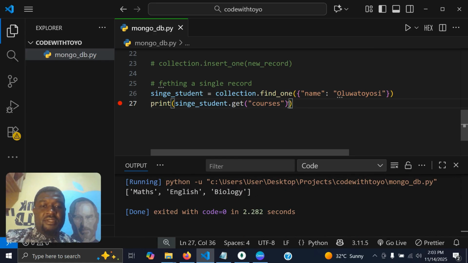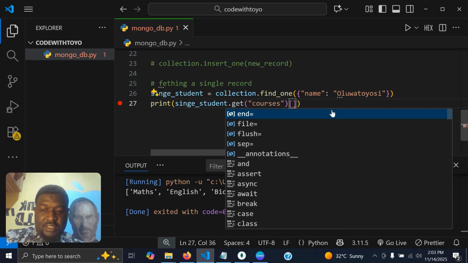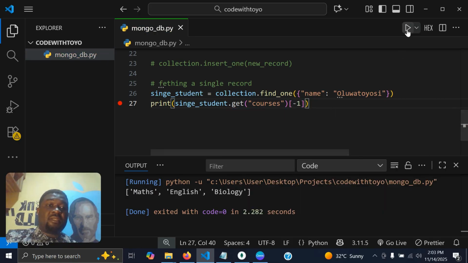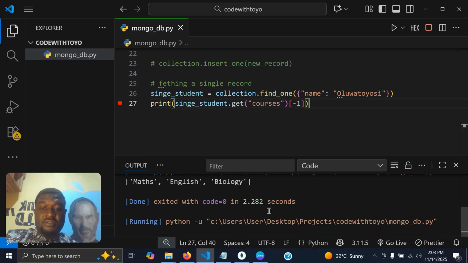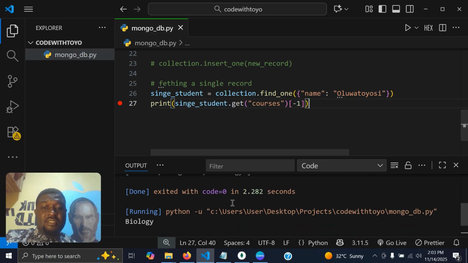And among the courses, maybe I just want to see the last course. Python has negative indexing. That means I can start from the end. I just want to return biology, which is the last element in this.